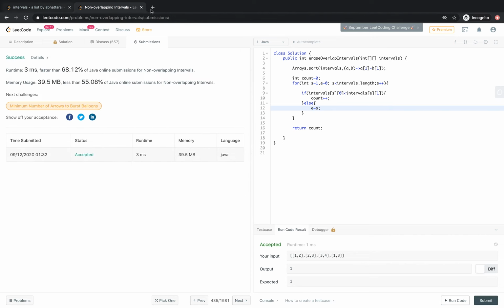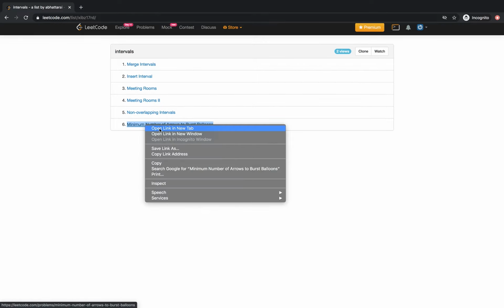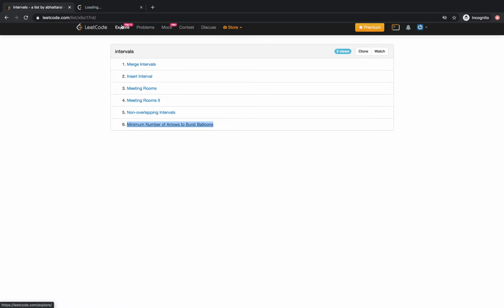Cool. So this is done. Okay. So now let's do this: minimum number of arrows to burst balloons.